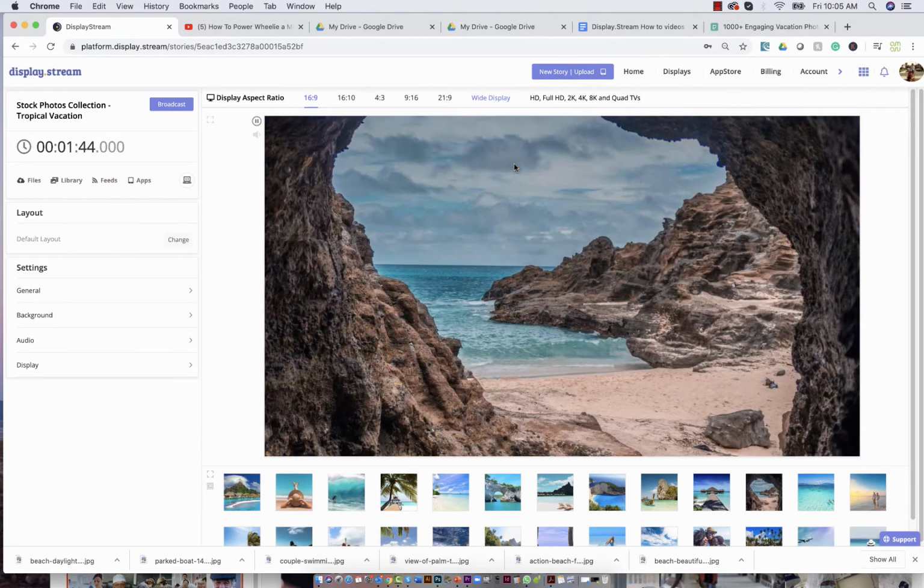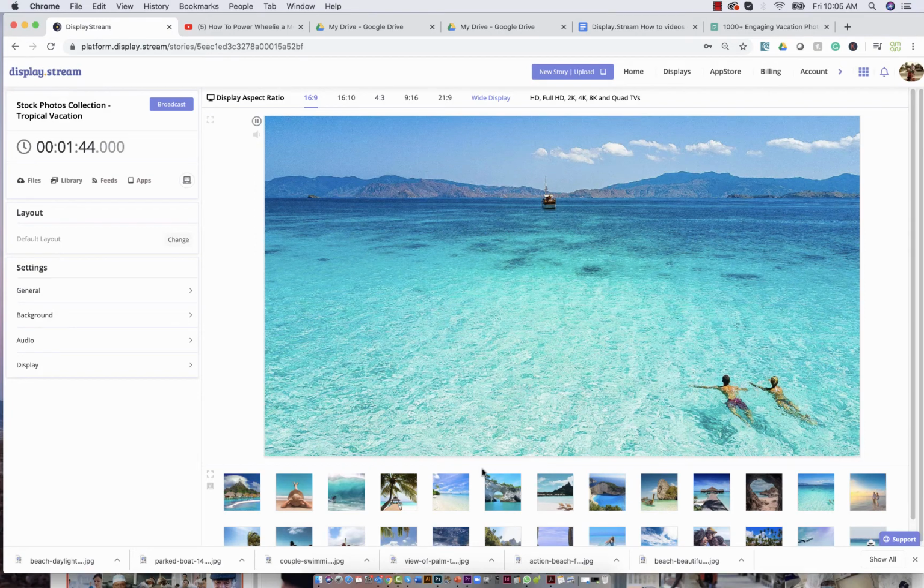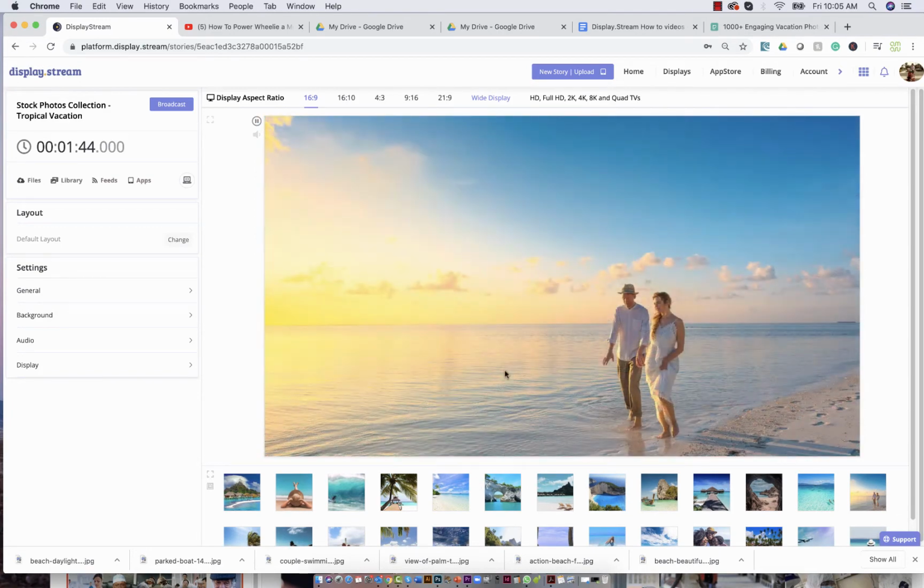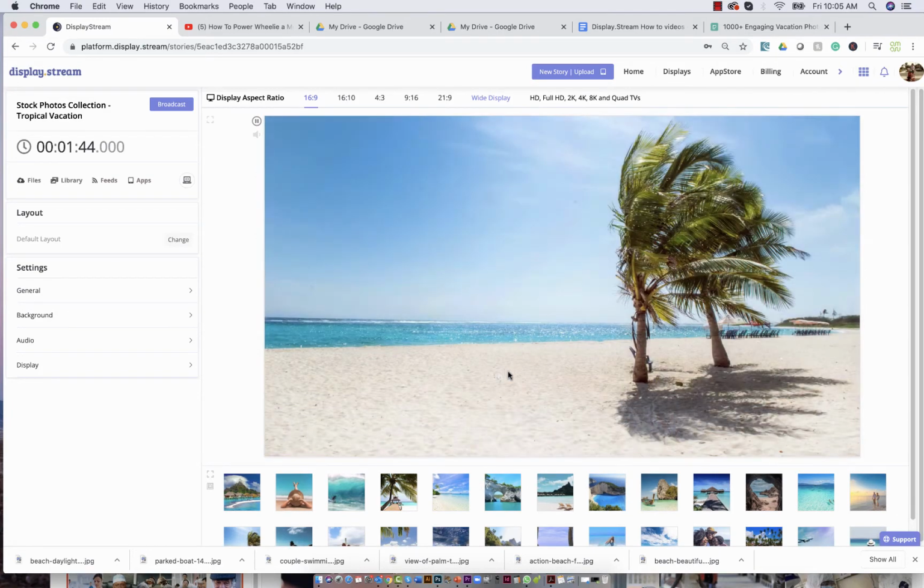Okay, today we're going to talk about adding duration time to our medias. Now here I have a story and it's made up of a bunch of different medias. They're all images, and I want to control how long they stay on stream in my story.